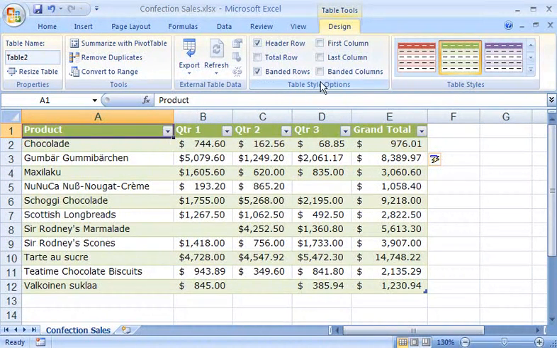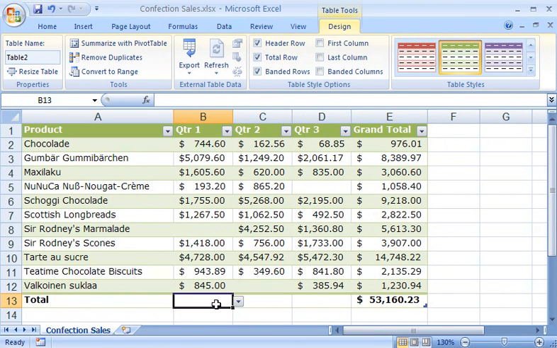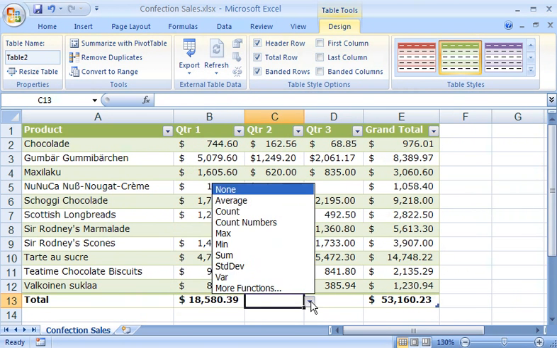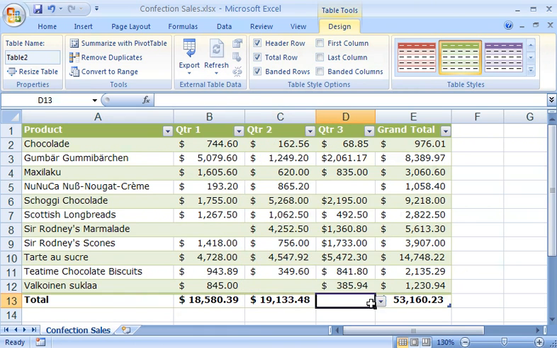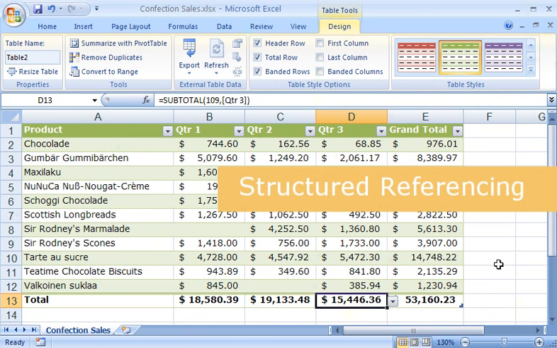I want to add a total row to my table, so I click the Total Row checkbox in the Table Style Options group. In the total row, I can use a variety of functions to calculate totals for the data in each column. I think I'll select the sum function in the empty total row cells. Notice how the formula in the total row refers to the name of the table header. The use of table header names in formulas is a new feature in Office Excel 2007 called structured referencing.